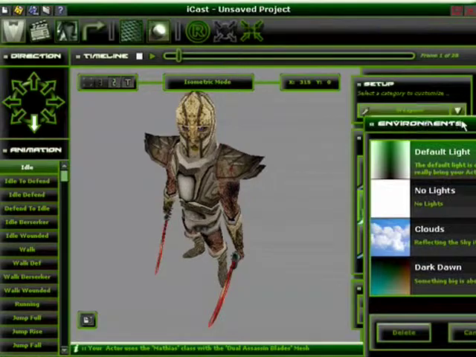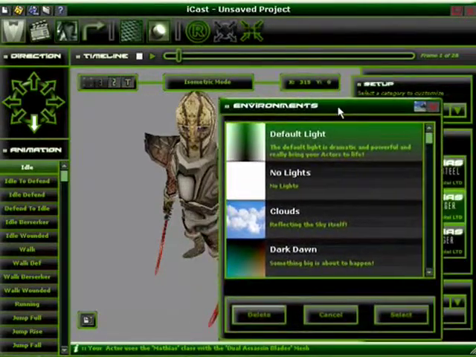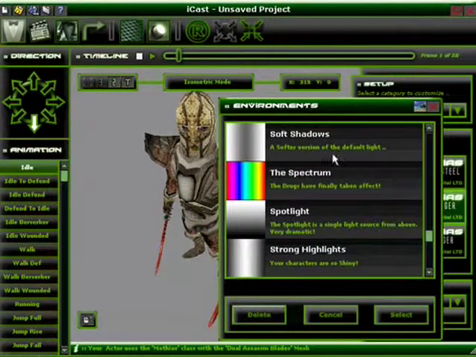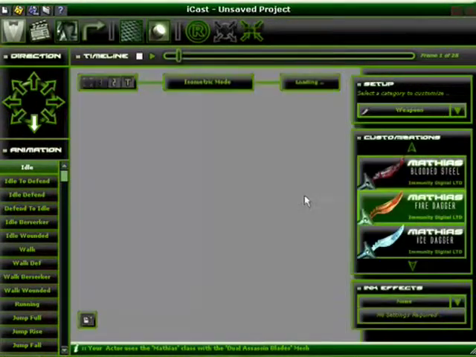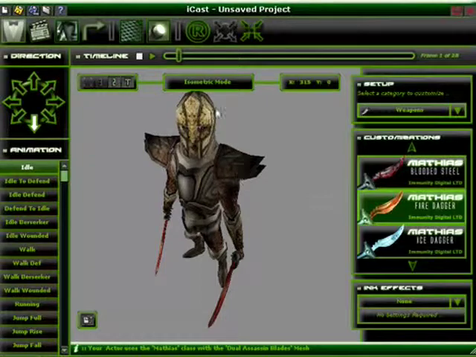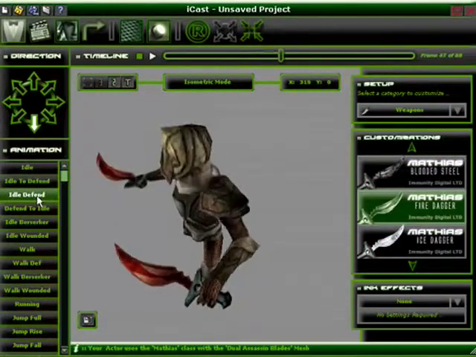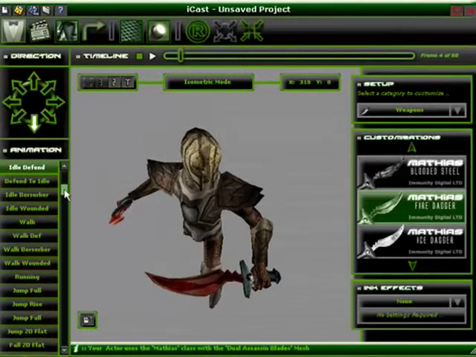Let's open the Environments palette. Here we can select a lighting environment to add some drama and dynamics to the scene. As you can see, we now have some very impressive results.